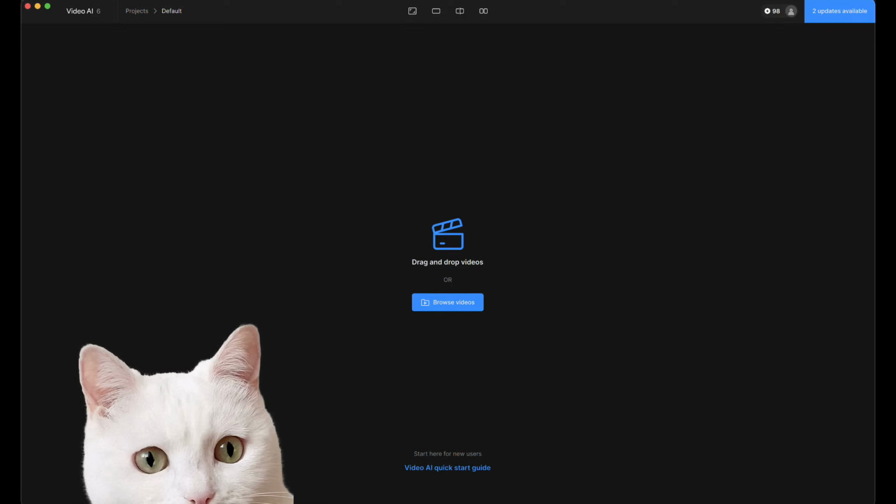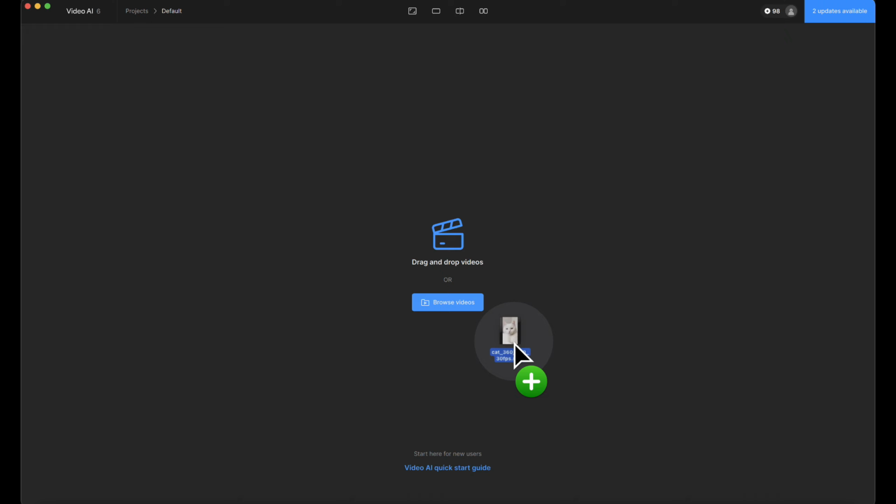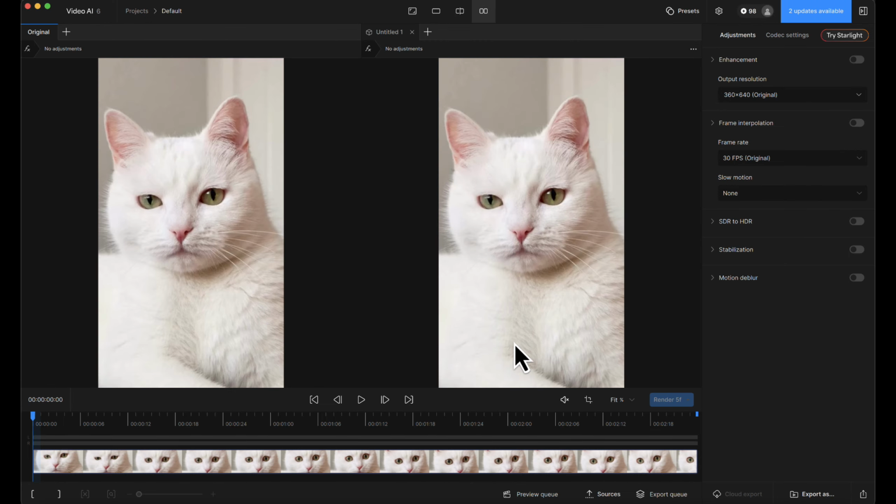So for this video, we're going to be using Topaz Video AI version 6 to upscale quite a small clip of a cat. This has been taken on someone's phone or something like that, and it's very short and low res. On the layout we've got here, we've got the original on the left hand side, and what will be the edited version on the right hand side.